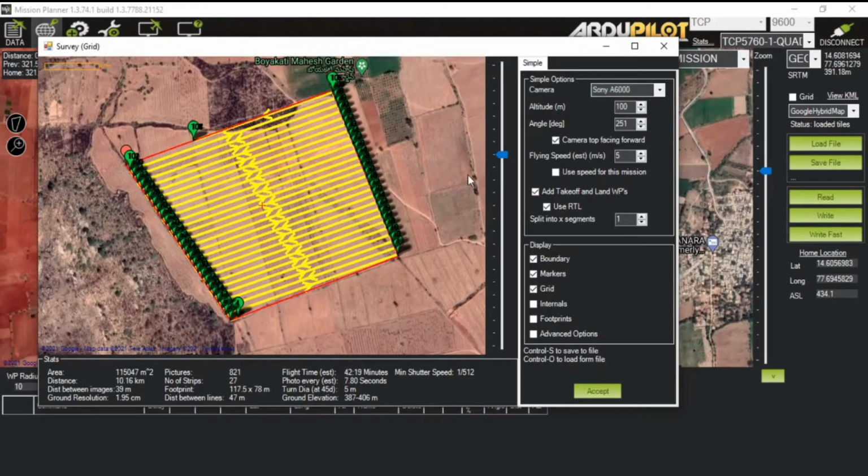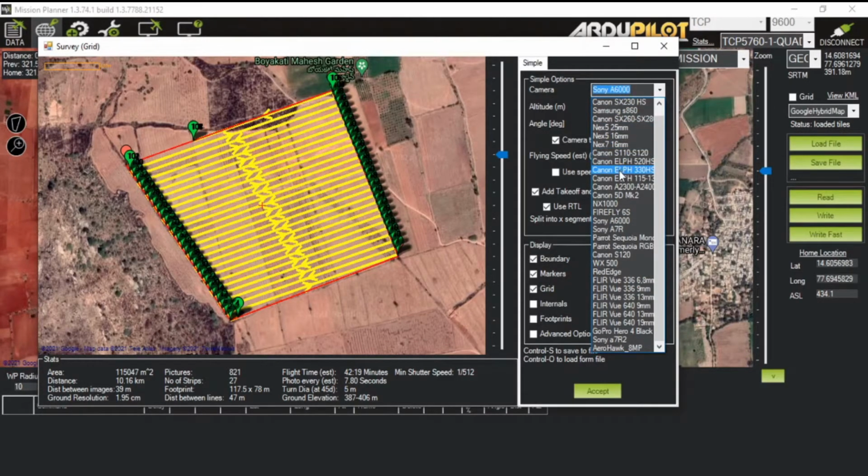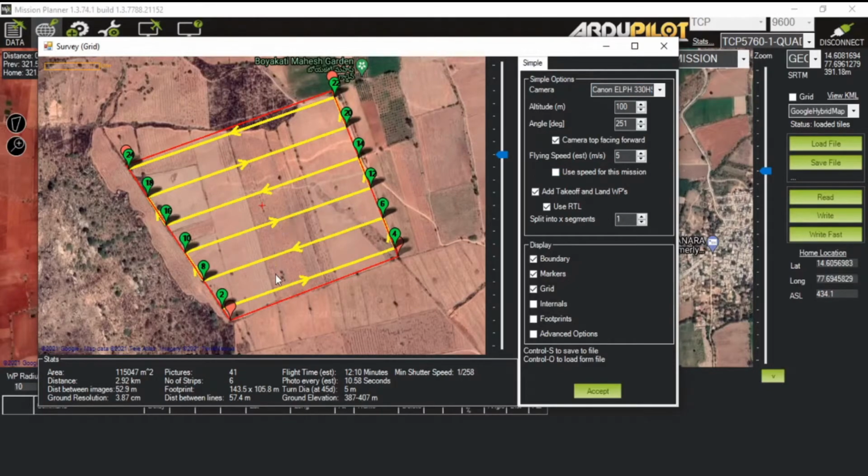I will choose this area. If you want to fly with the Sony A600, and you want this resolution of 1.95 centimeter, then you have to fly with very close lines, or a very close flight path. You can see my distance has changed from 2 kilometer to 10 kilometer, and the time has also changed, to 42 minutes right now. And if you fly with this Canon Alpha, you don't have to fly closely, right? So this is a very powerful tool.